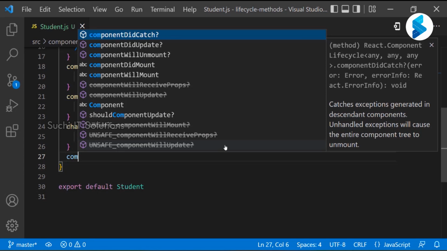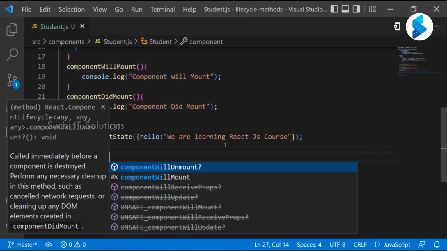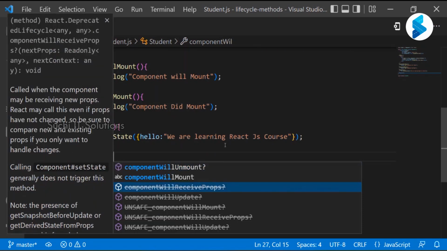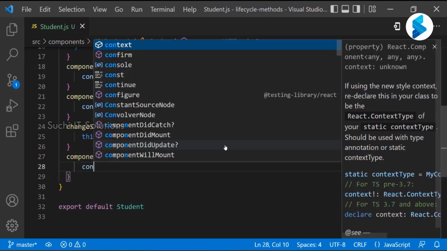Component will receive props. See, this is deprecated. This is also deprecated. So like that, you need to check which of the latest version lifecycle methods are working and which are not working. This is the way you need to check. This is the task for the day. Guys, please check what lifecycle methods are available.